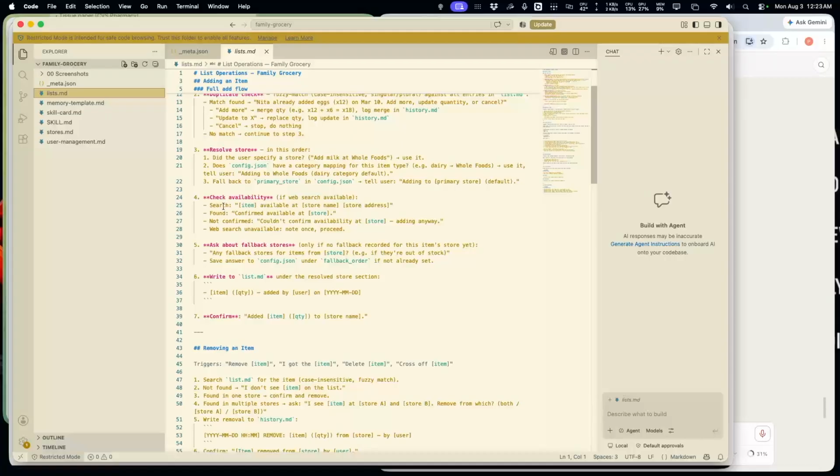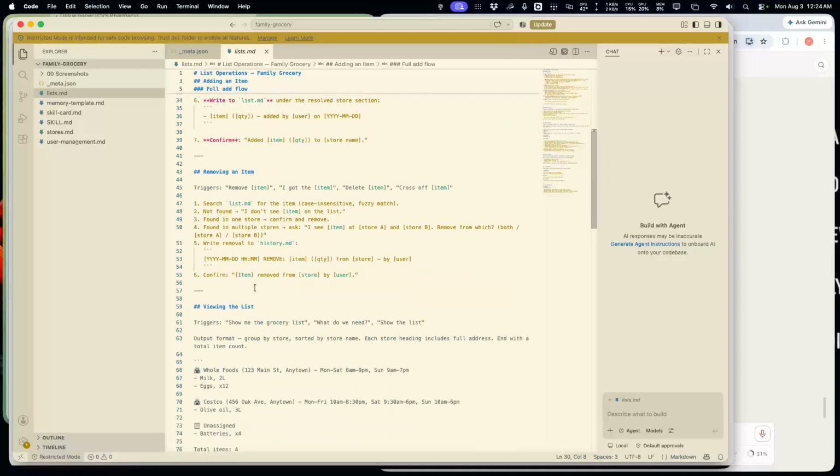Check availability. If you give it the name of the store and the actual store address, then it'll go out to the internet and actually check that store's website to see if they have it in stock. Now for groceries, not so practical, but if you're looking at Best Buy, maybe that works. Ask for fallback for stores: if the store that you asked for, Best Buy, doesn't have it in stock, maybe it'll check Staples next. Then it writes to list.md for unresolved stores, and then just confirms the list.